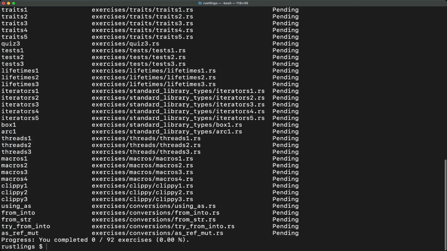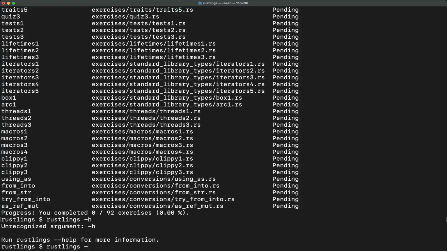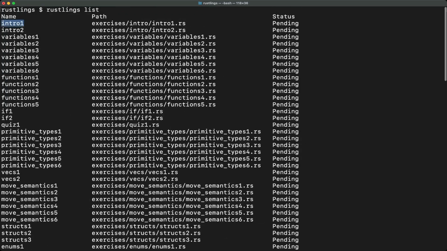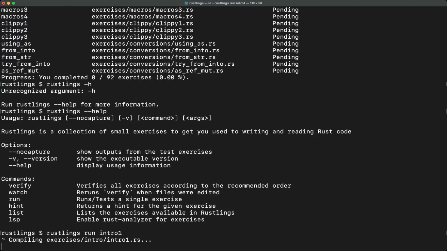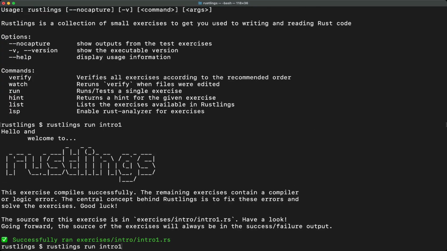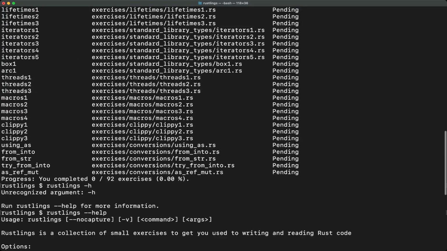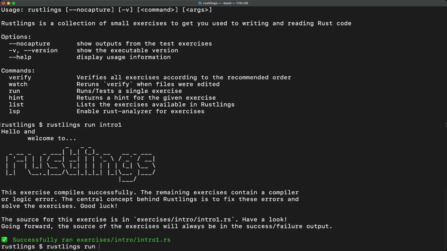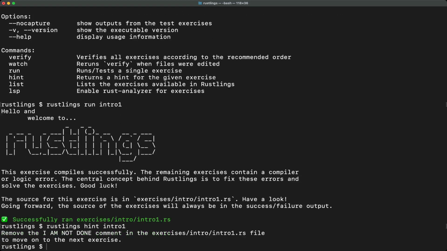If you want to run a particular exercise, let me say help. You just say something like run and then give the exercise name. For example, let's say I run intro1. I gave the exercise name and it runs it, and it's all successful. And let's say I want to get a hint for exercise 1. I can just say hint and then the exercise name.